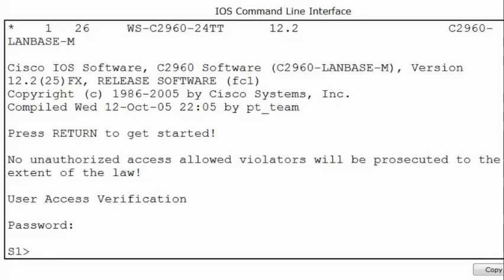Do I want to continue? The default answer is confirm, so I'll press enter. You can see the message output to the screen indicating that the NVRAM has been altered, or in this case, erased. I can now reload the switch.